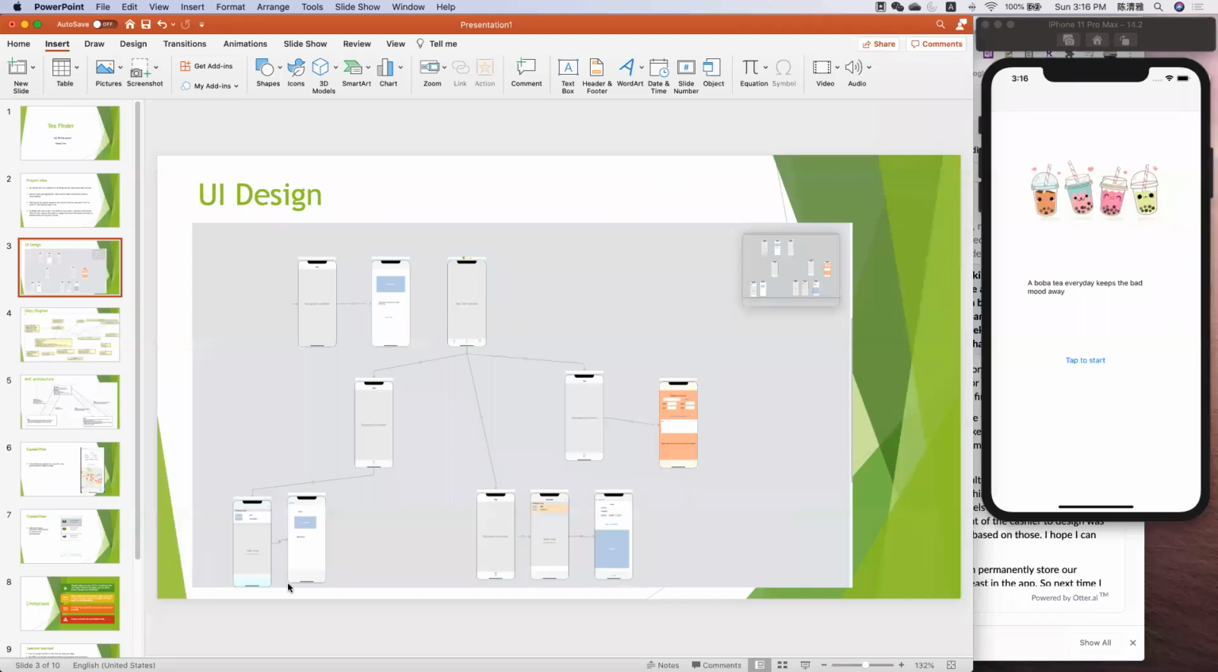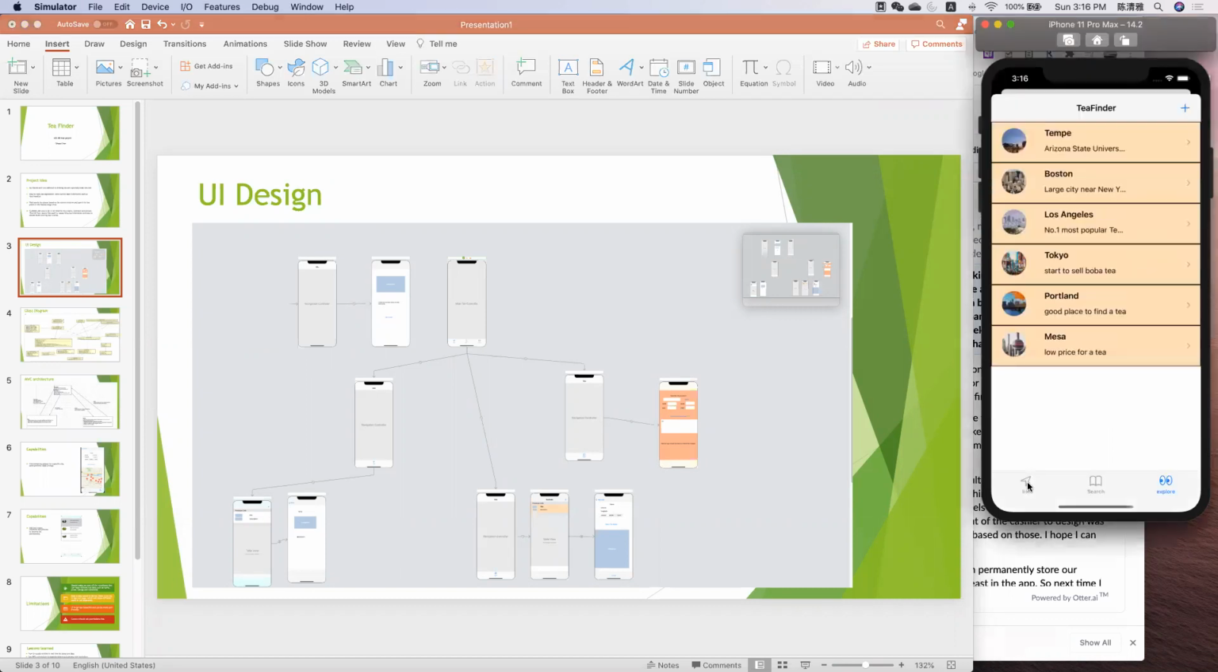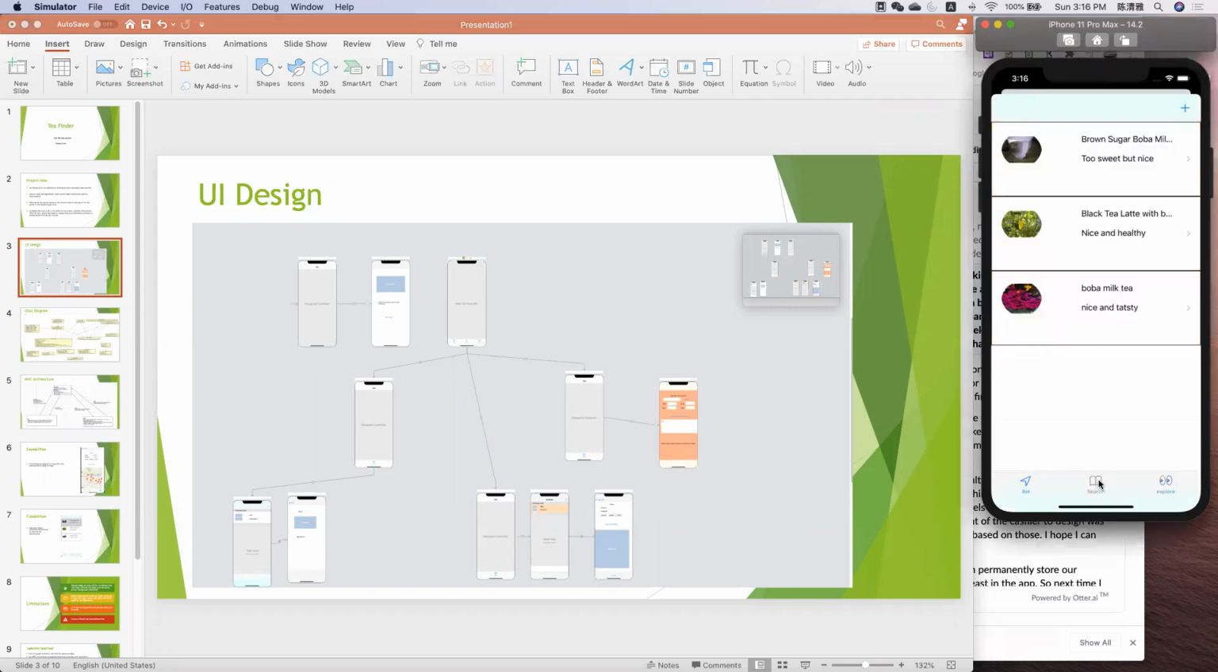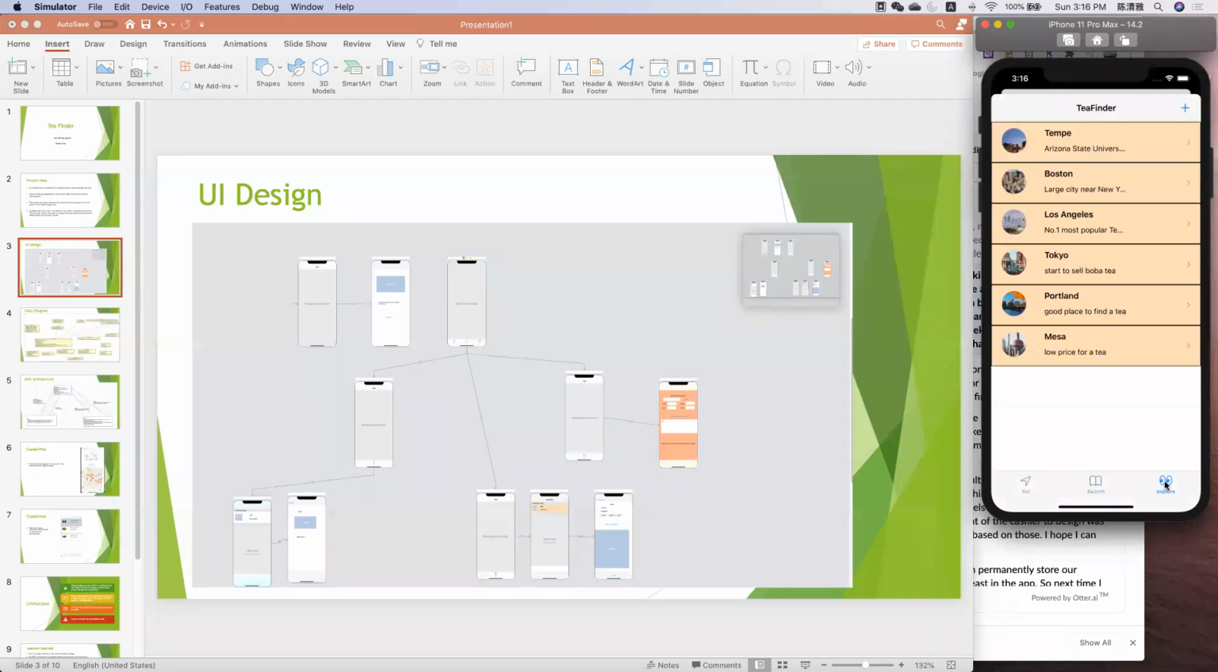So I have a welcome page which will link to the main tab controller. Second, I have three tabs. One is the list. I'll show you here. The second is the search, and the third one is the explore. So this is a little complicated, but I think it is user friendly enough using tabs.